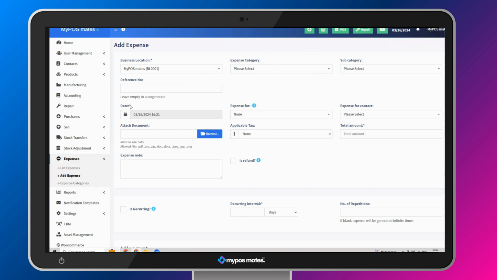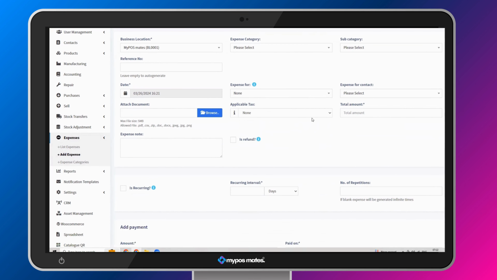number, and you can put the date that you are going to do this expense, and the expense for where, which location, and also the expenses of the contact, and if you have any bills or any attachment you can just keep it here, and especially you can put the total amount, and if it is a refund, you can just put the expense note and do the refund.